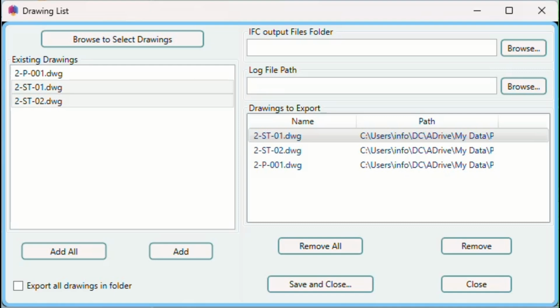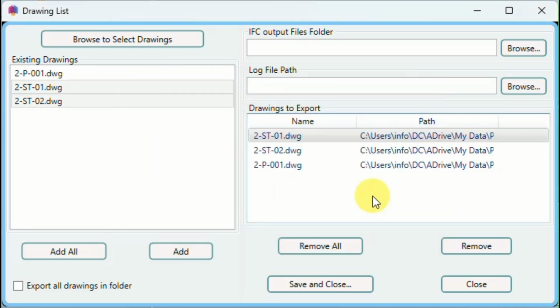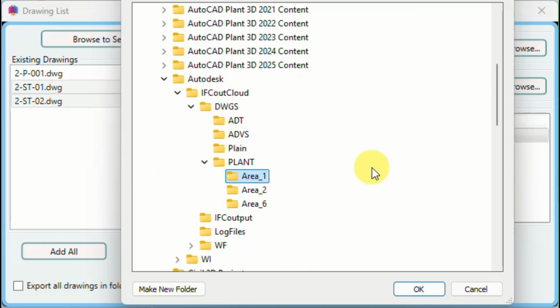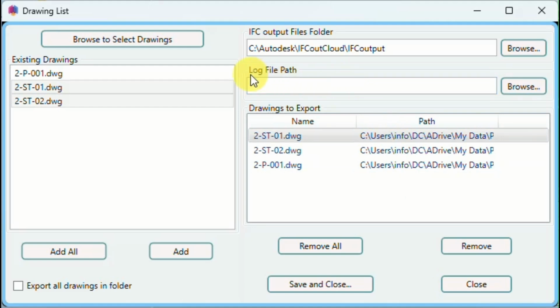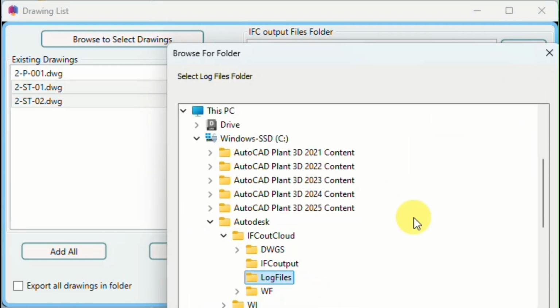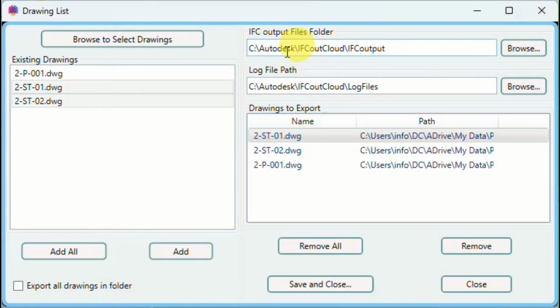Click the Remove button to remove selected drawings from the Drawings to Export list. Select the Remove All button to remove all drawings from the Drawings to Export list. To specify where the exported IFC files are to be located, click the Browse button to navigate to where you wish to place the exported IFC files. To specify where the log files are located, use the Browse button. Both folders can be located anywhere on your local machine or on the cloud. Finally, you must click Save and Close button to save these settings to the configuration file.